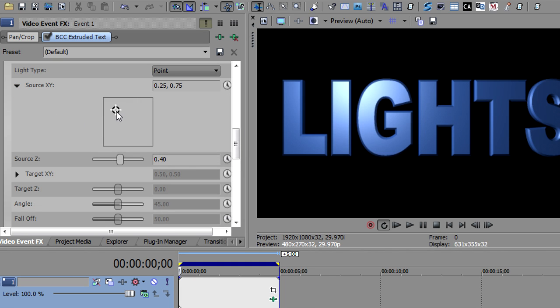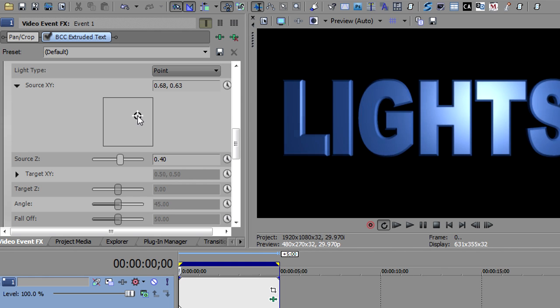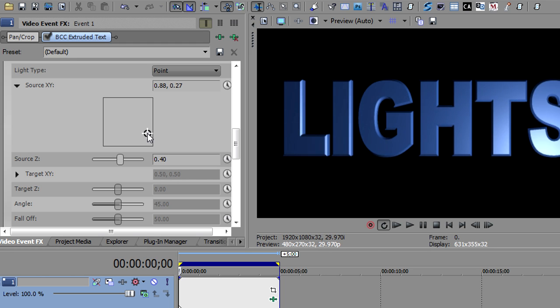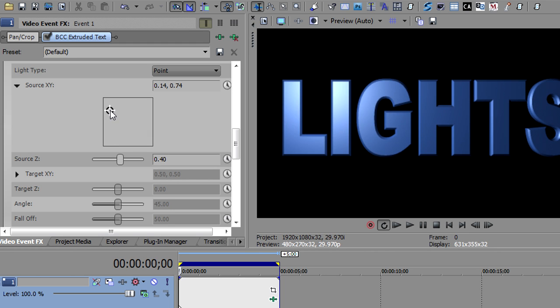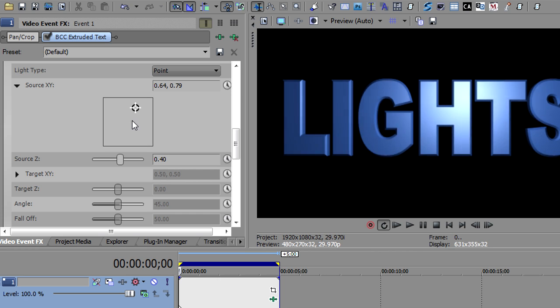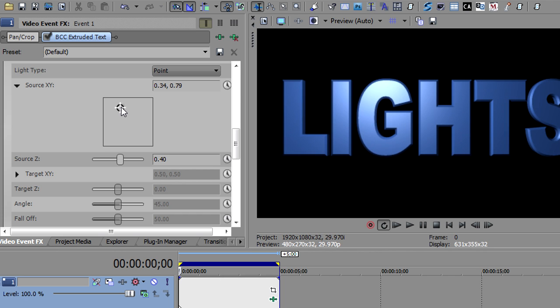It has a source X and Y, and just as we guessed in the picture, it's coming from the upper left. But you can move that light anywhere you want around this object. So it can come from the lower left or come from right in the middle, wherever you'd like to shine this from. The other thing to note is that there is also a Z associated with it. So that will pull the light closer to you or push it further away. And actually you can push it behind the object.